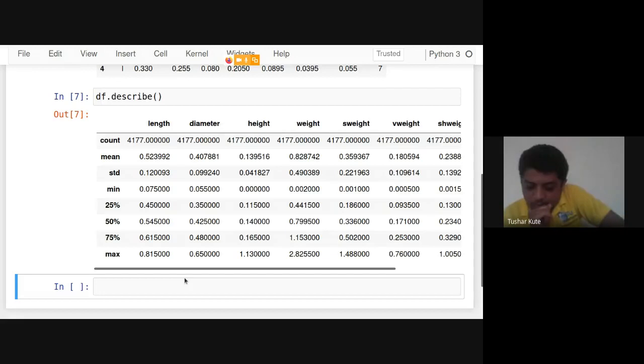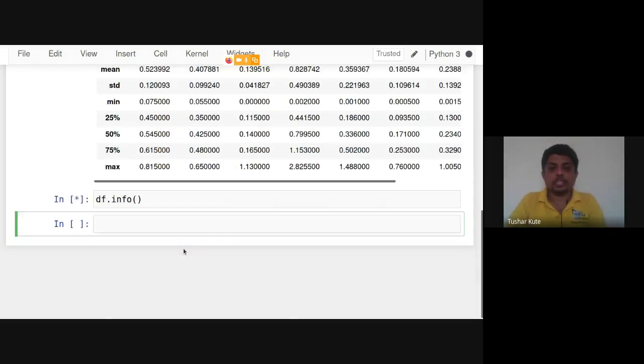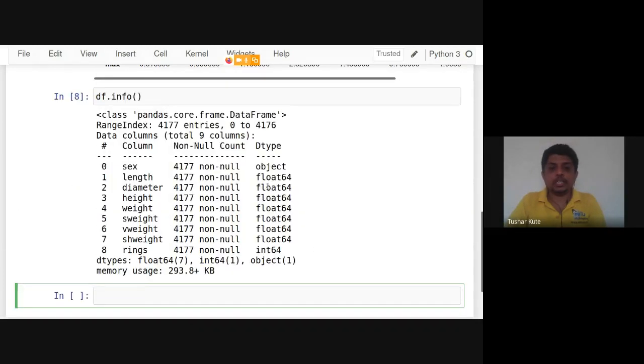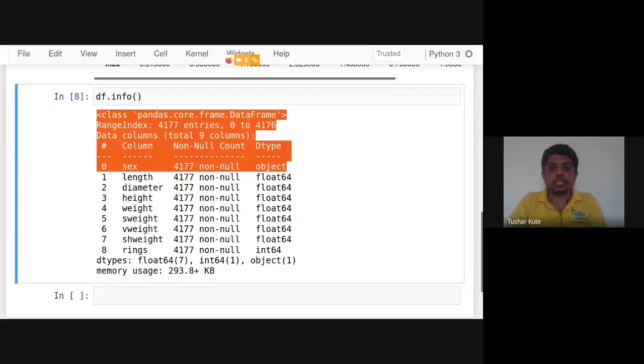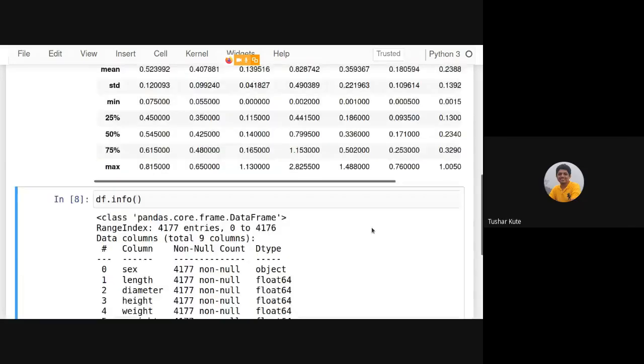One column is missing here. The sex column is missing. That is male, female, infant. These are not numeric values. They are character values. So if you want to check that, use df.info function to check it. Only this one is object. Remaining others are numeric. Remember.